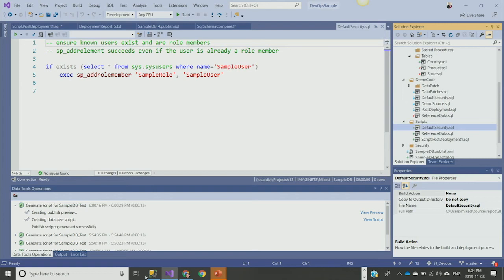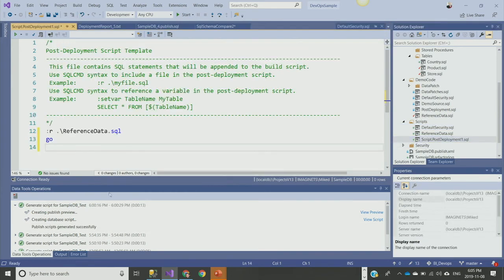So this script here, again, says if that known user called sample user is out there, add them to the role, sample role. And the nice thing about sp_addrolemember is if that user is already a member of that role, it just says, fine, you're good, right? It doesn't throw an error if it's already a member, and you're not going to be a member twice, right? So that's a common thing I'll do as well. I'm going to add that one to the post-deployment script as well.